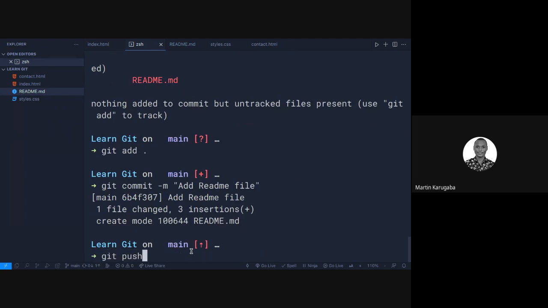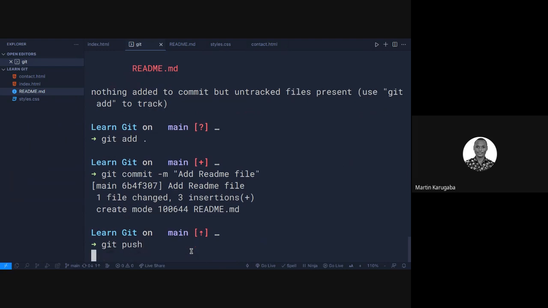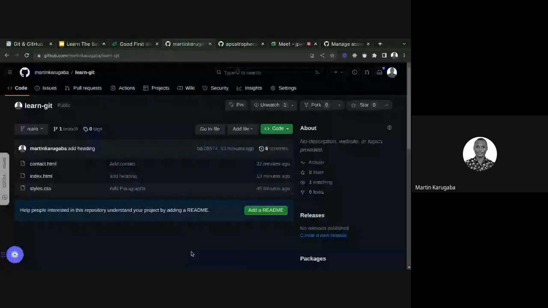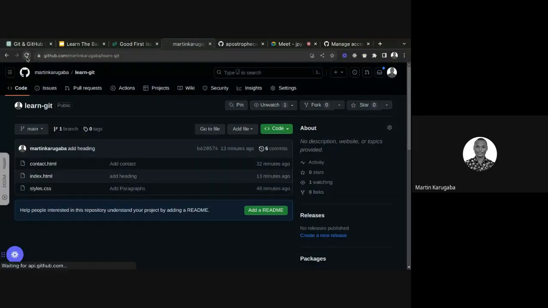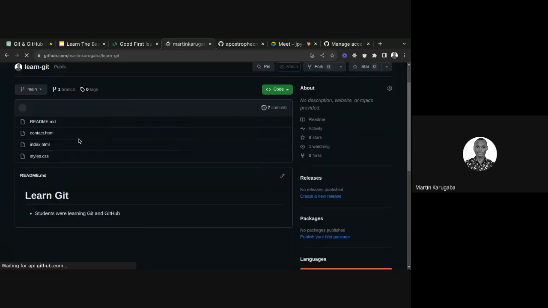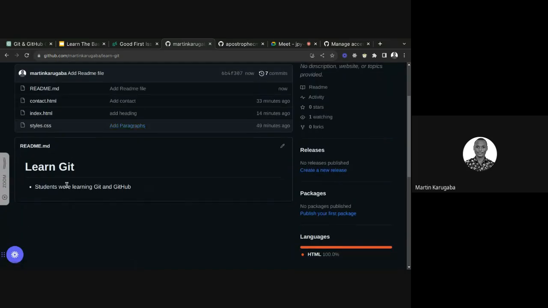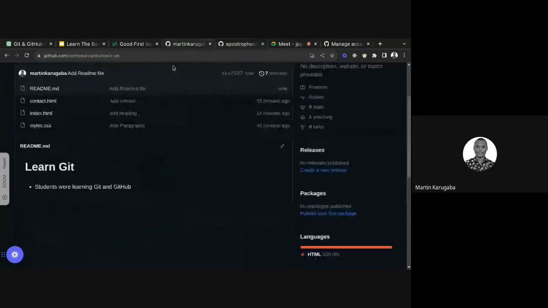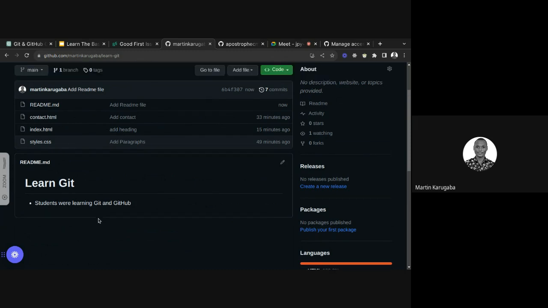a git push. Okay, I'll push those changes to GitHub. So when we go to GitHub and we refresh, notice that we have a readme.md file and we have something here called learn git. This is the basic version of your readme file. It talks about your repository and it is a must-have for any repository that you have. You want to add it. Okay, and yeah, basically that's it.